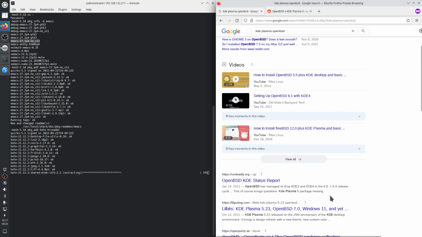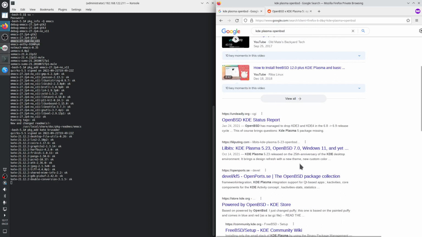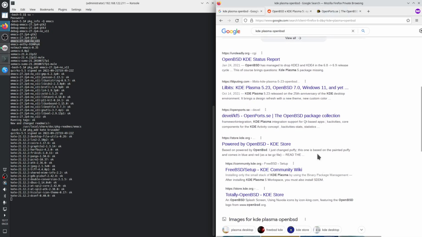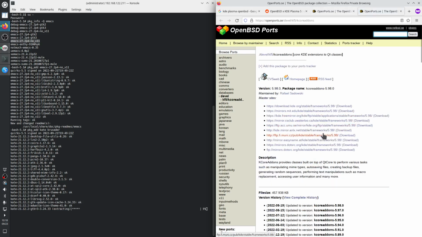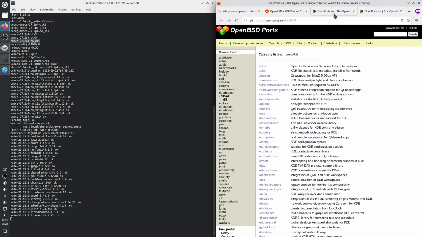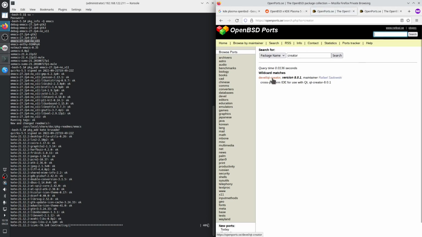So there's KDE4, I don't want that. OpenBSD ports. So there's KF5. Let's look at the versions. Okay, 5.98, which is really recent. Okay, what other goodies do we have? Qt Creator. Yes, we have qt-creator.